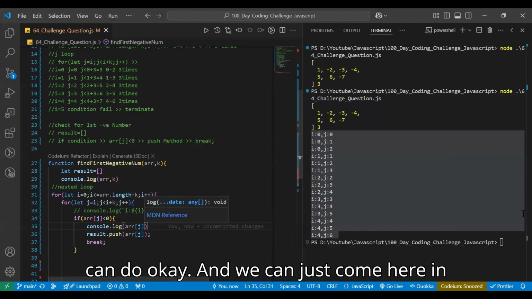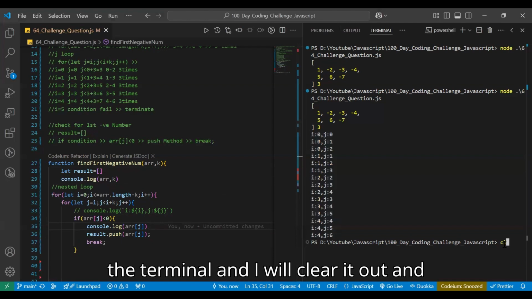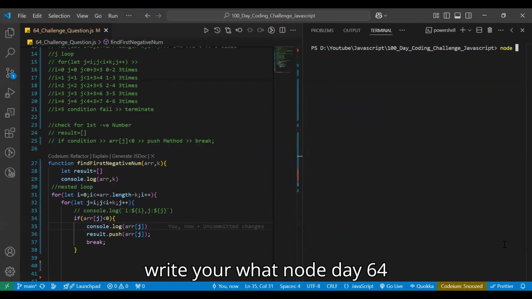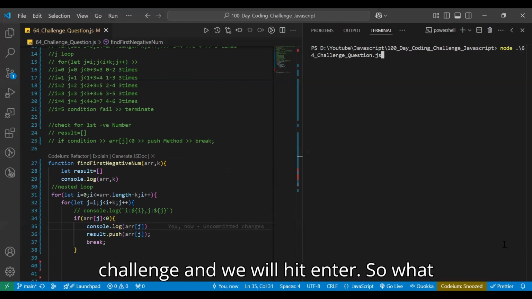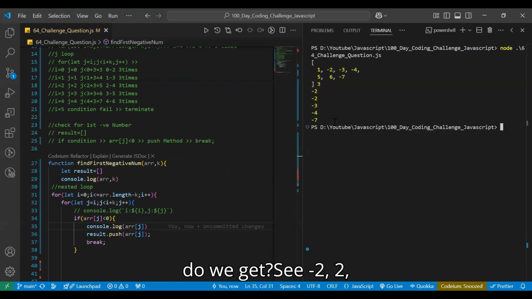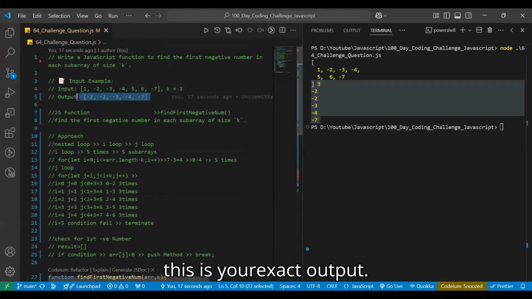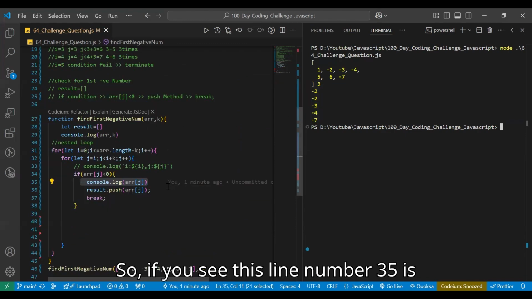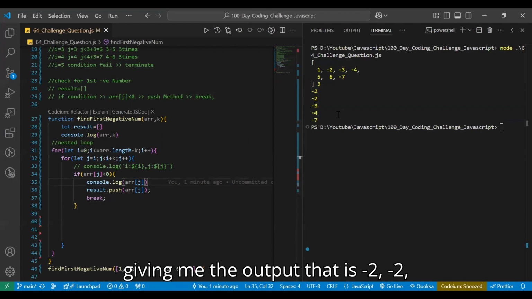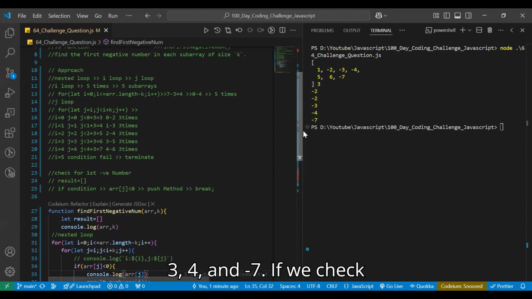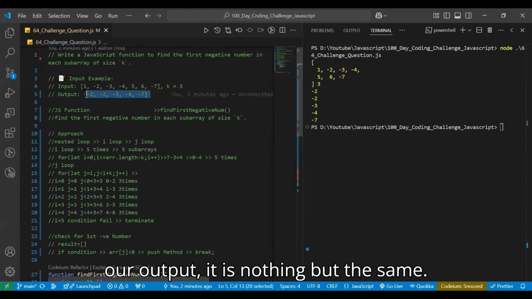And we can come here in the terminal, clear it, and run it again. I will write node day 64 challenge and hit enter. So what do we get? See, -2, -2, -3, -4 and -7. This is your exact output. Line number 35 is giving me the output -2, -2, -3, -4 and -7. If we check our output, it is nothing but the same.